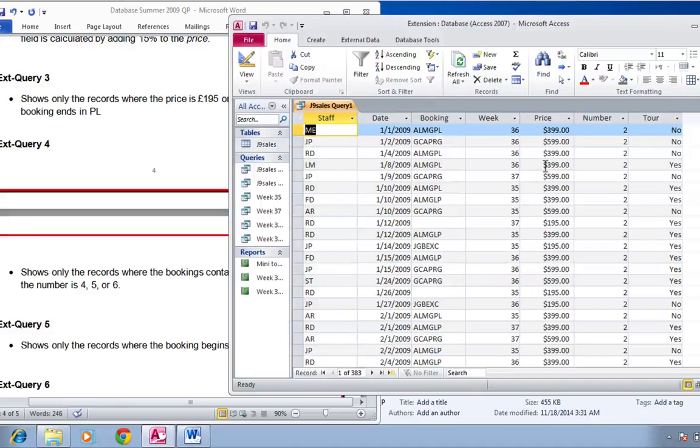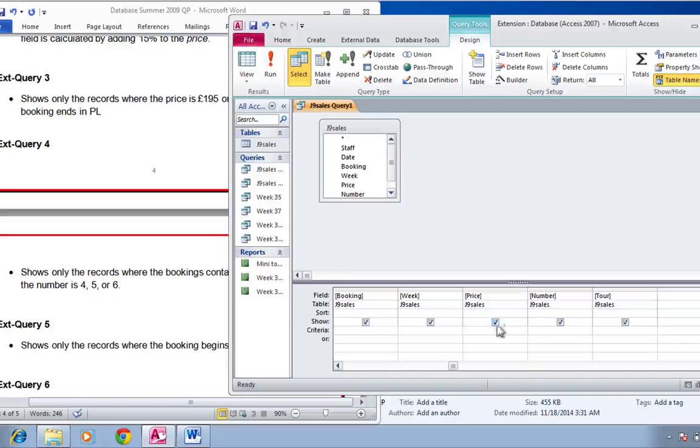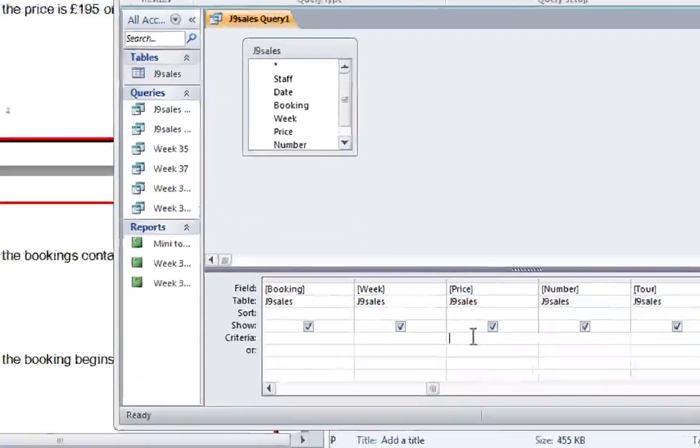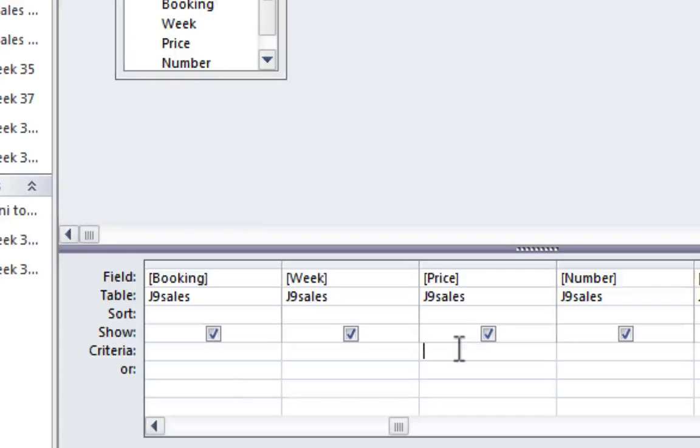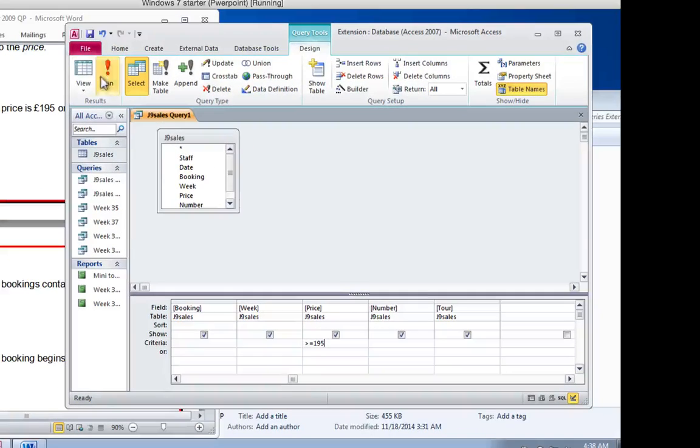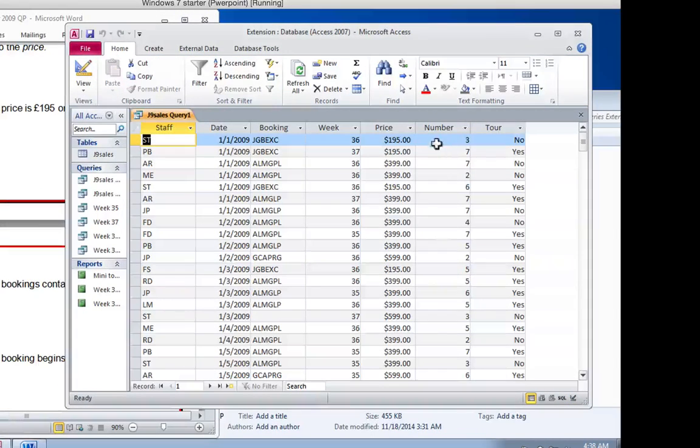And where the booking ends in PL. Okay, so I do one at a time. So first of all, if I want to do the price is greater or equal to, I need to do greater than or equal to 195. I click run and I double check. Does it show me all the prices that are 195 or greater? Yes, it does. So I'm happy with that so far.